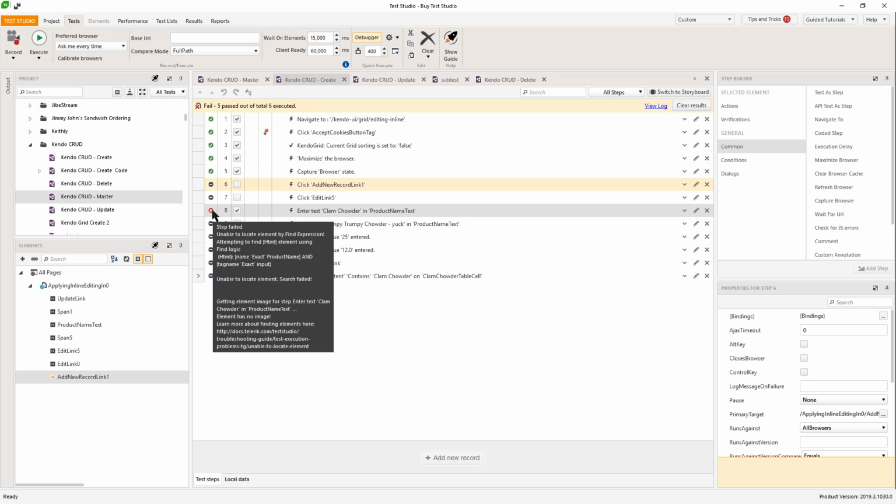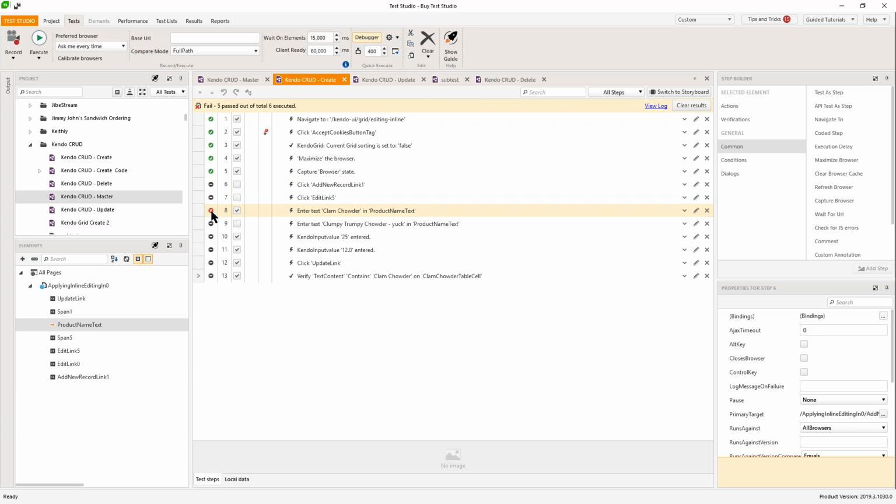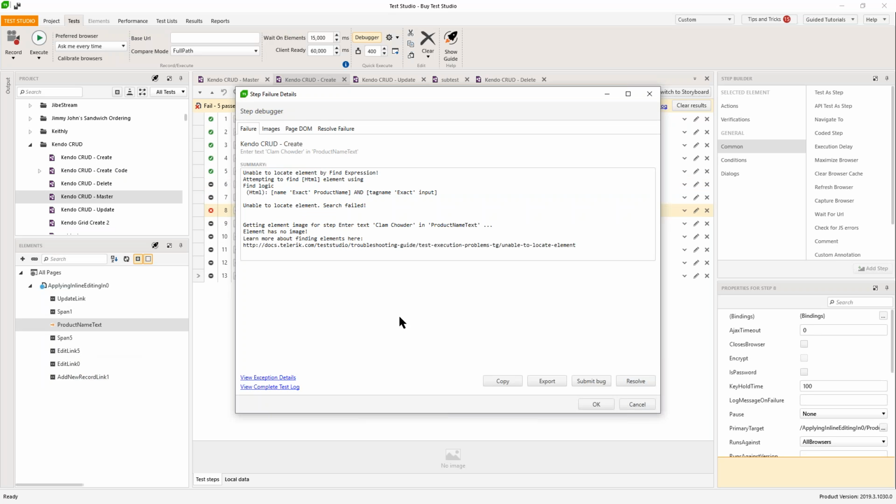When you encounter a failure in Test Studio, make sure you double click the red X next to your failed step to view the full failure details. Here you can see it was trying to enter the clam chowder into the product name text field, and it was unable to locate the element with the find expression given, in this case the combination of input tag name and the name of the element of product name. Couldn't find it that way. We didn't have an image search kick in, or the image search didn't find it as well. So this is a true failure, and we can see that summary there for us.